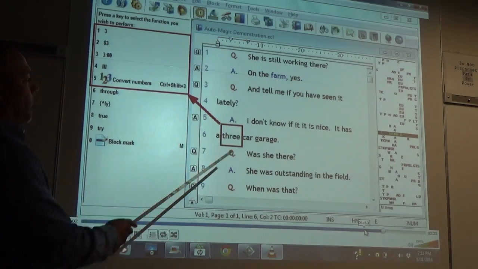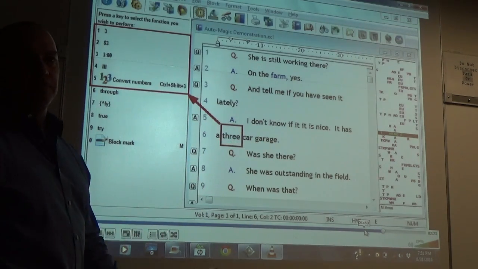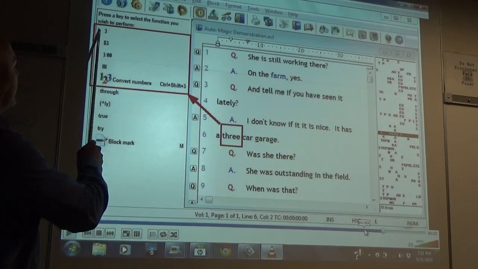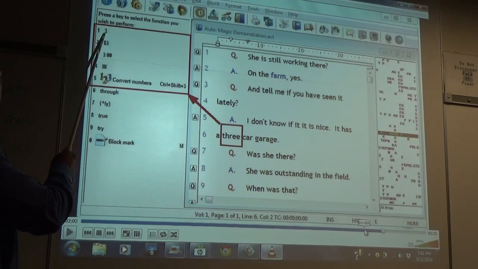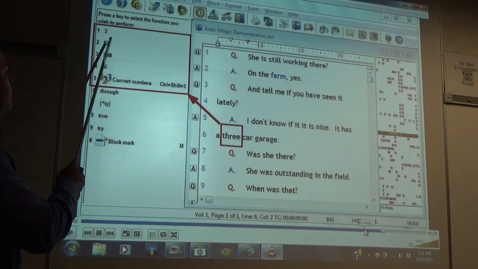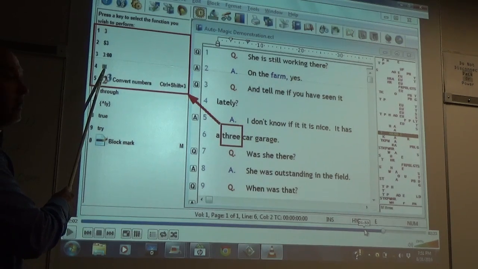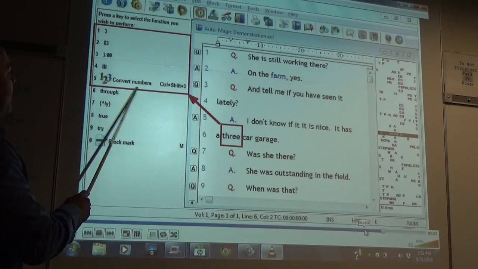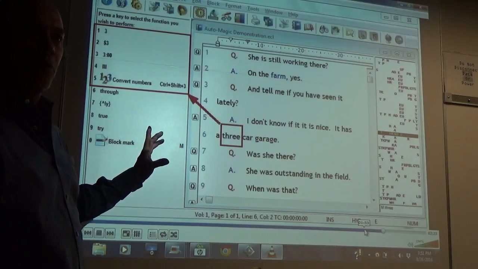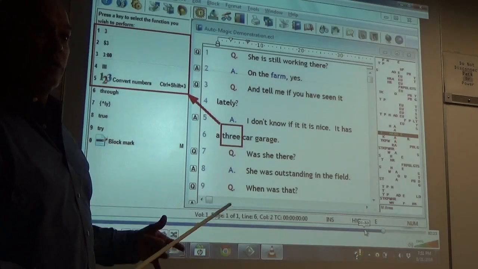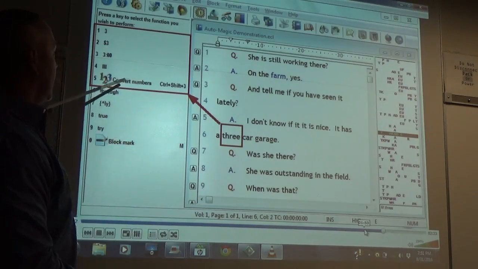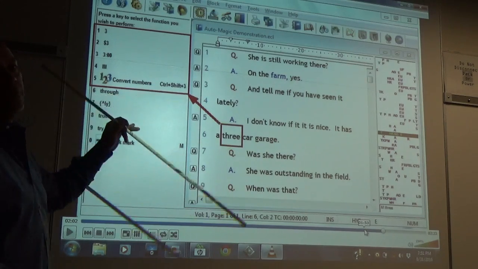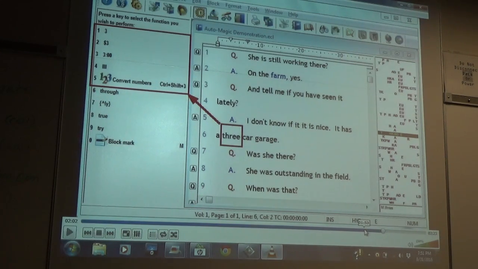But let's just say you wrote 3-car garage, okay? Well, now it's gonna give you the option. Did you mean 3? No. Did you mean $3? No. How about 3 o'clock? No. The Roman numeral 3? No. Or is there a different way that you want to convert the number? And they'll show you that too later, okay? But there's a way of doing it. It's Control-Shift-3 is converting numbers.